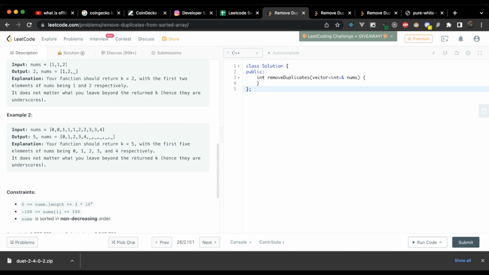So they want us to remove duplicates. From 0 to 4, because 0 is duplicated, 1 is duplicated, 2 is duplicated. So basically what we have to do is just remove duplicates. It's actually a very simple problem. If we are doing it by hand, we can do it like this. Imagine if you have a paper.